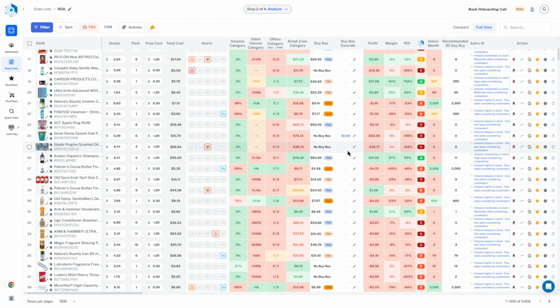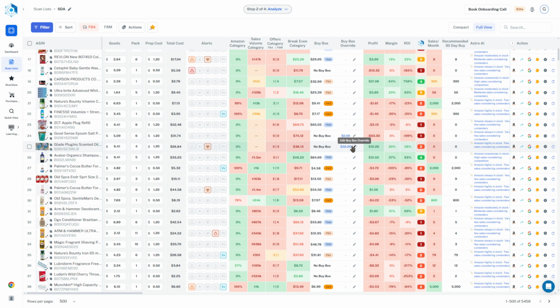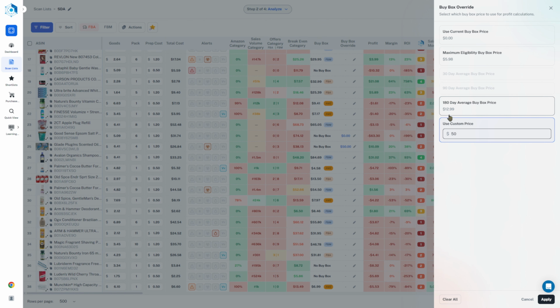If you wish, you can override this buy box by just clicking in the empty field and entering a new price. You can also click on the pencil icon to choose a desired price you like.